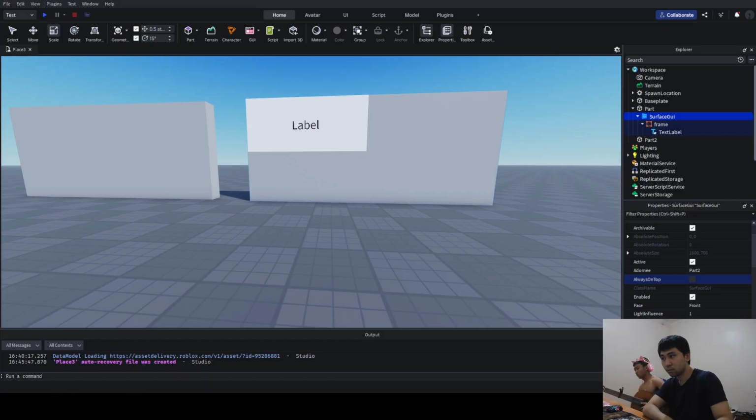So that's one important thing to keep in mind when you're trying to change the light properties of these GUI elements: make sure that always on top is turned off when you're trying to change light. So that's basically how the light properties work for these GUI elements.